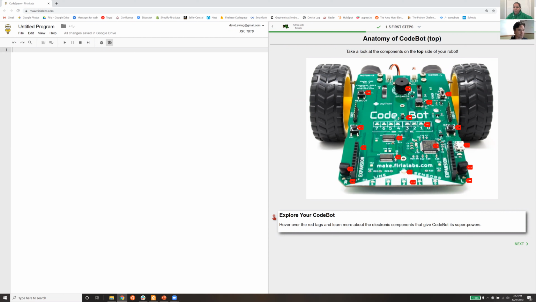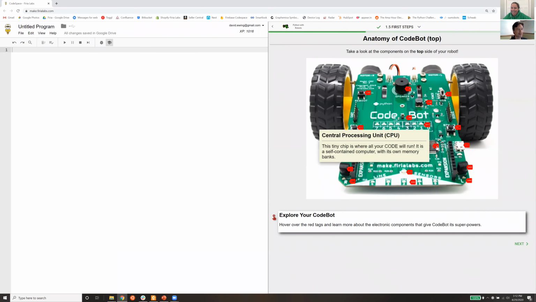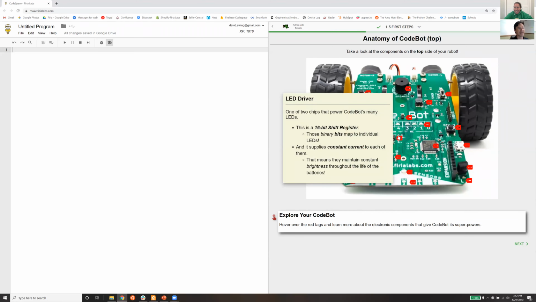And it's Amber's fault that all of these little black boxes are tagged, because initially I thought, well, the accelerometer, they need to know what that is, and they need to know the CPU. But they don't need to know what these little guys are. That's not that important. And Amber's like, wait, what are those? Students are going to ask. So we ended up putting tags on those things too.